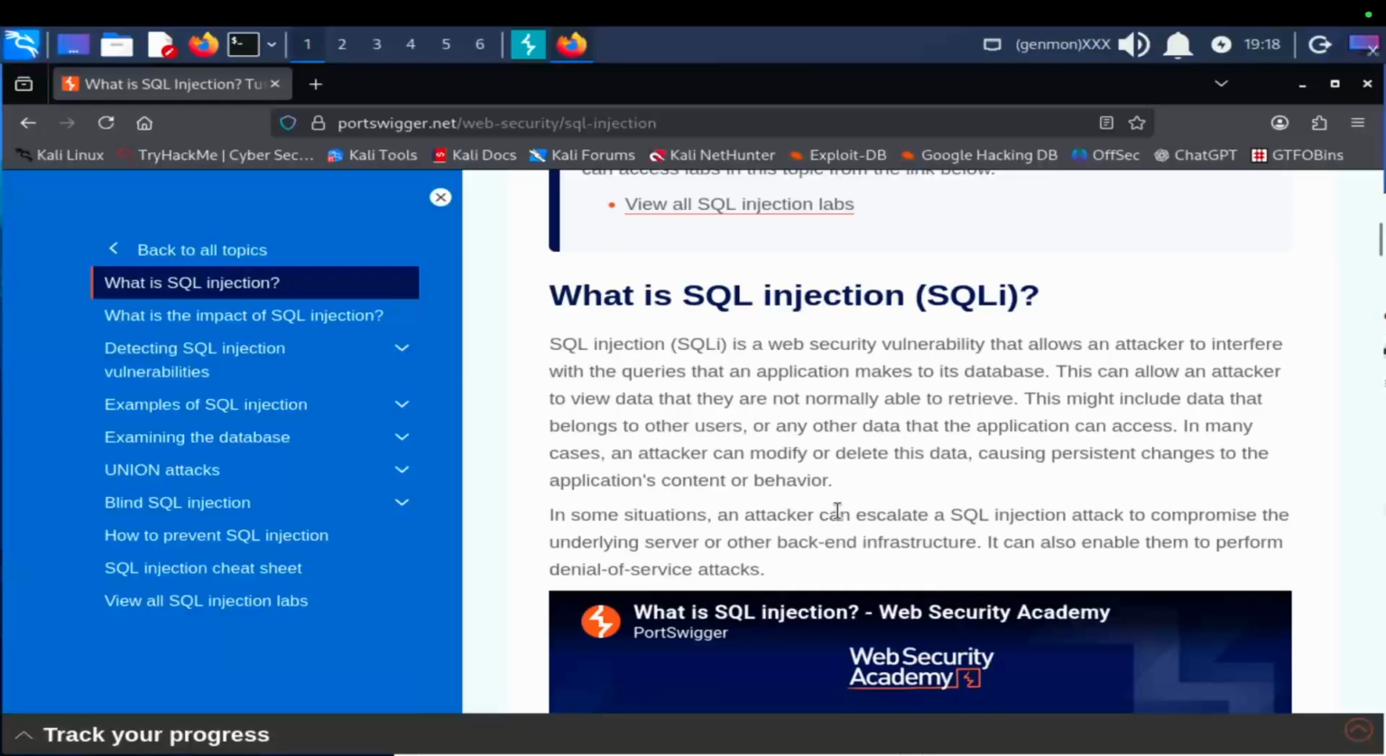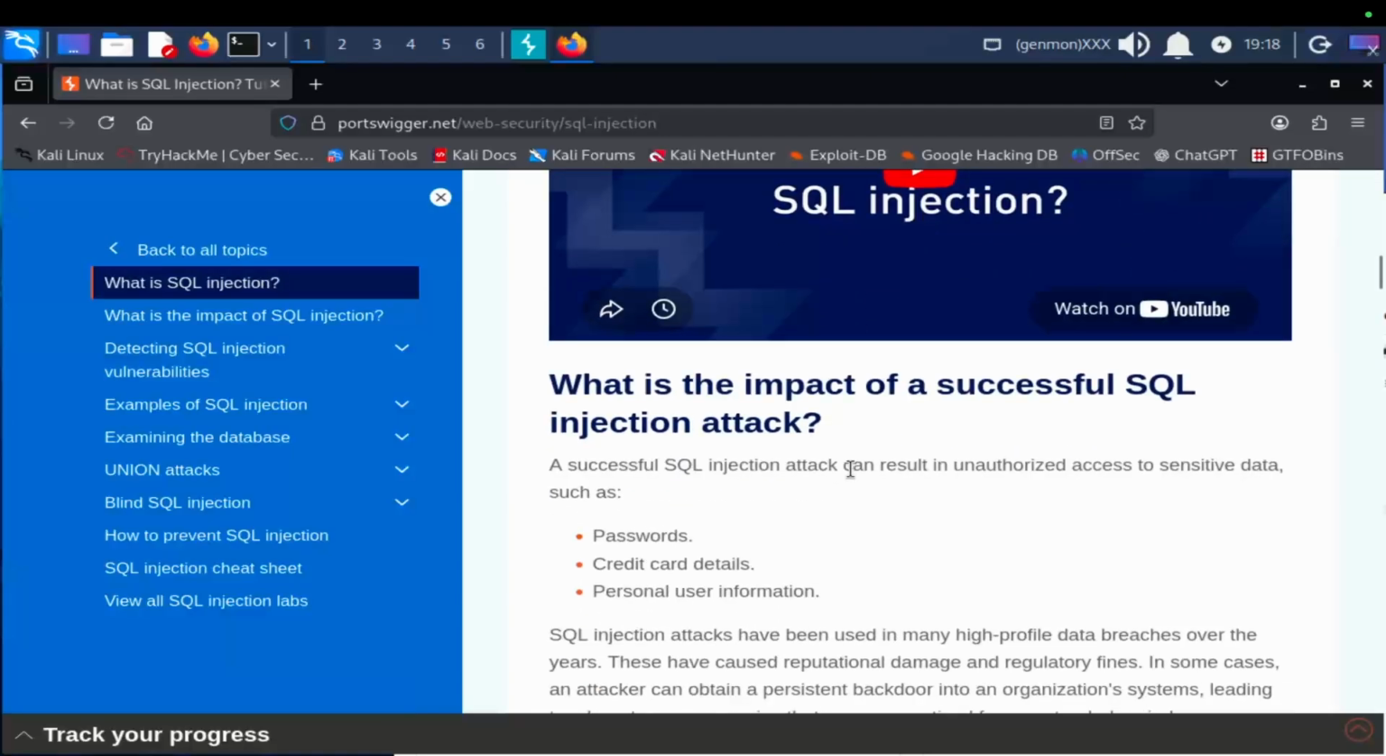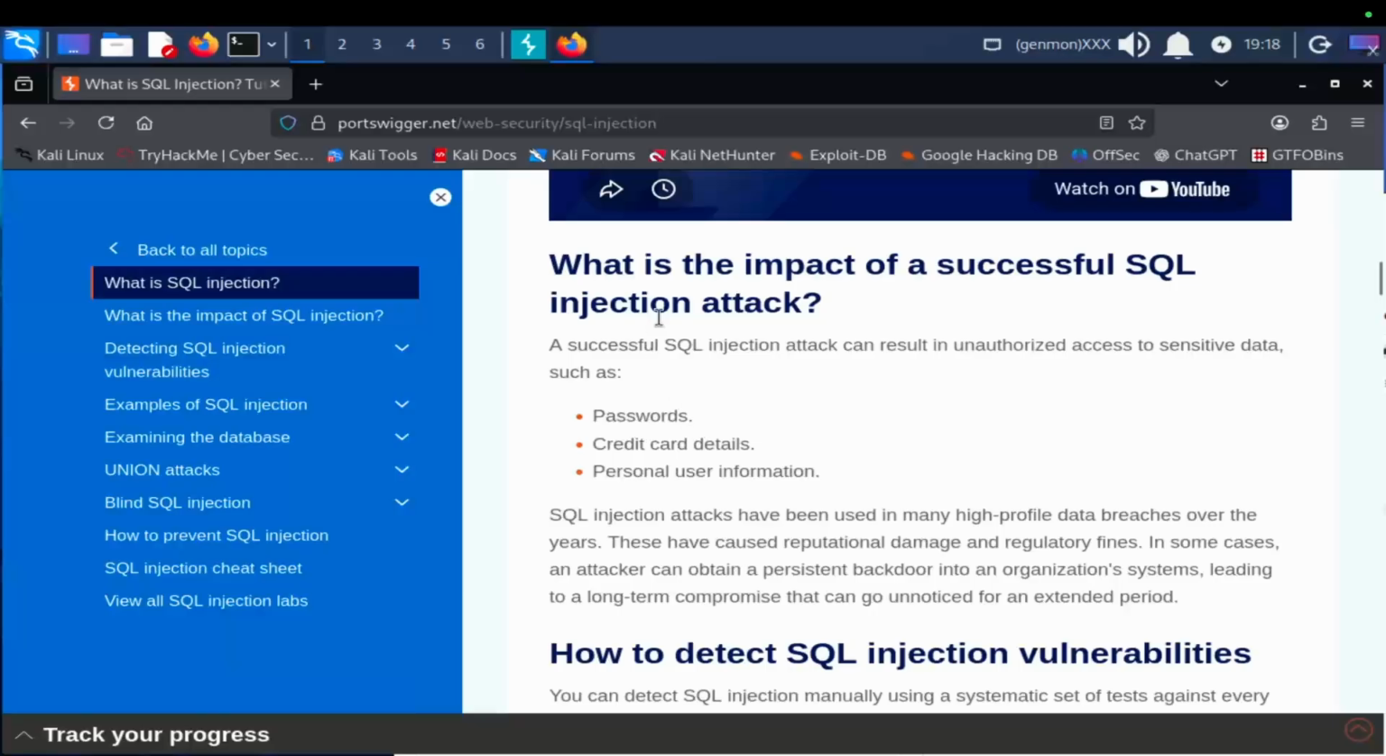This can compromise the underlying server or the backend infrastructure, and also enable them to perform the denial of service attack, which can affect the availability of websites and applications, and it can cause millions of dollars of loss to the company, and loss of users as well.